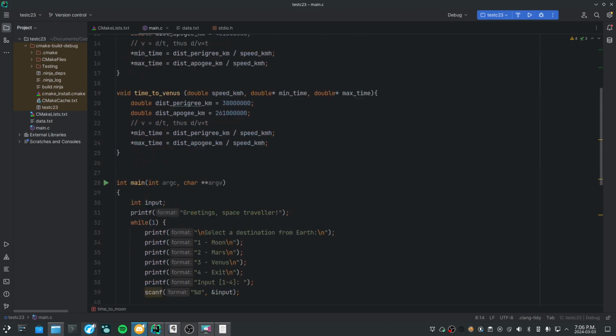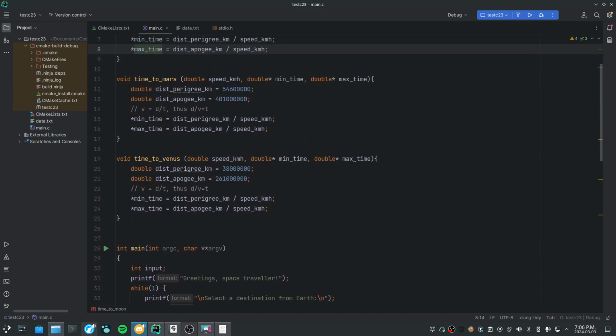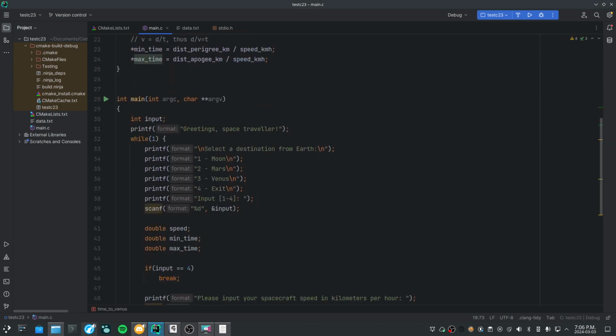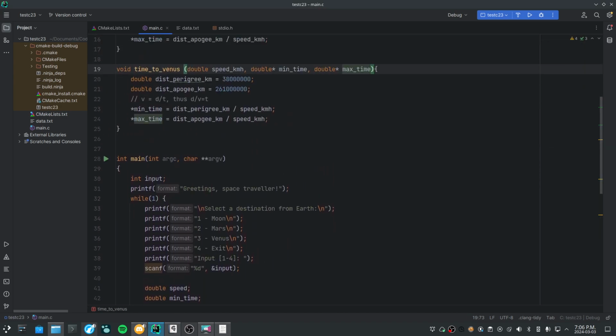So yeah, we can use this to return as many extra variables as we want. So there's that. That's the main thing that I think more people will get mixed up on.